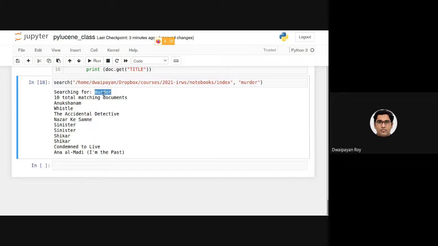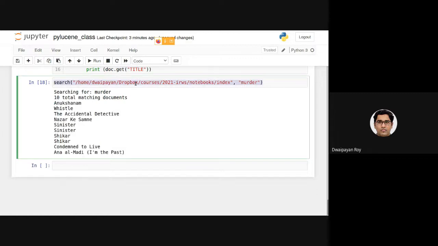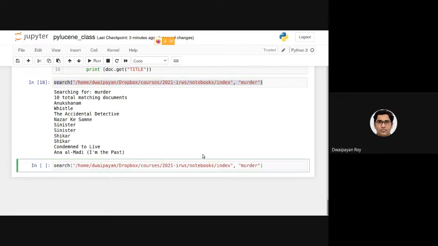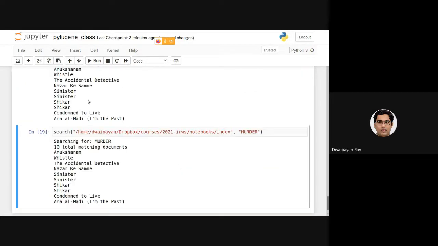So, searching with murder, we are getting these 10 documents as the highest scored ones. Just to show you that we are doing everything in the correct way, let's make it murder with a capital M. Murder and Murder are different, but after performing the analyzer, it should provide the same rank list. You can see they are providing the same rank list. Rank position 1, 2, 3, and all are the same.